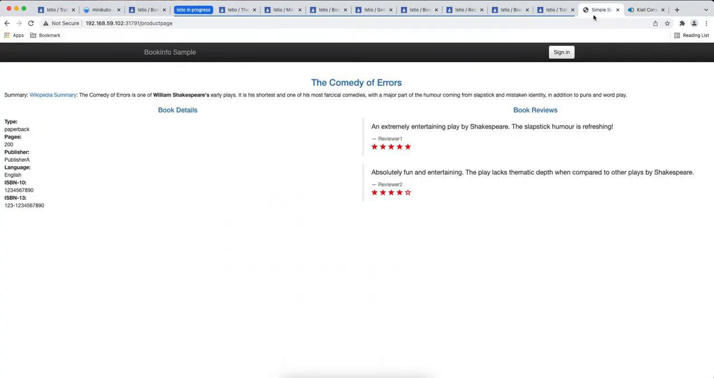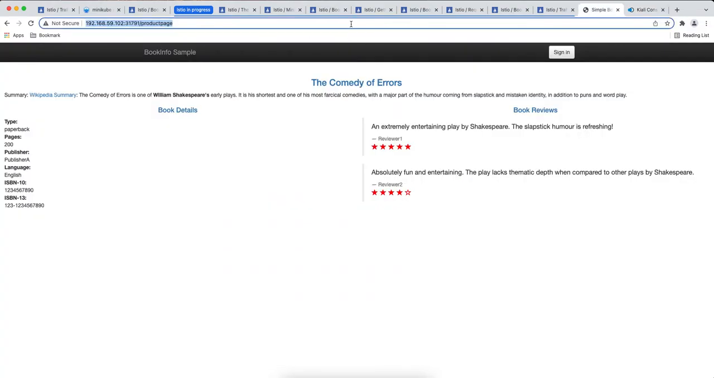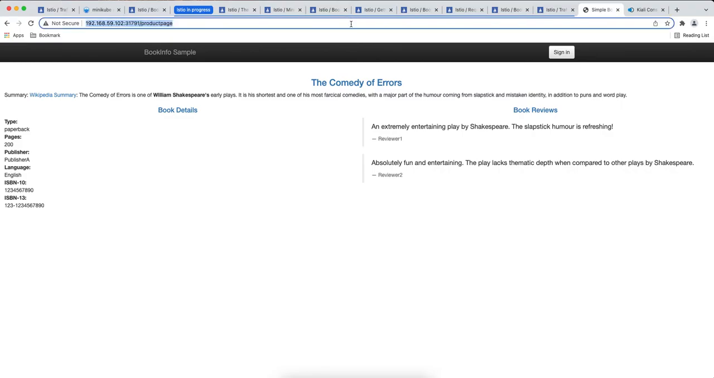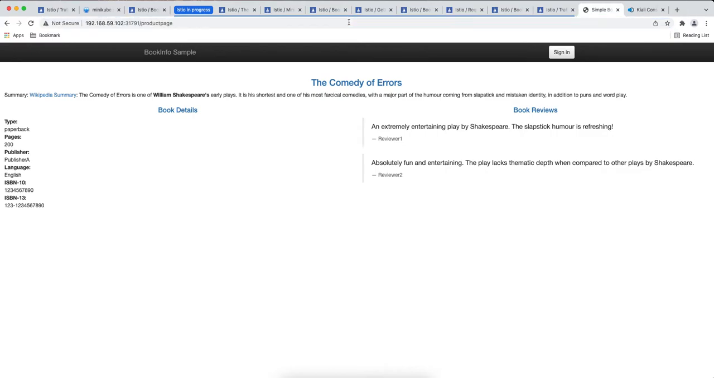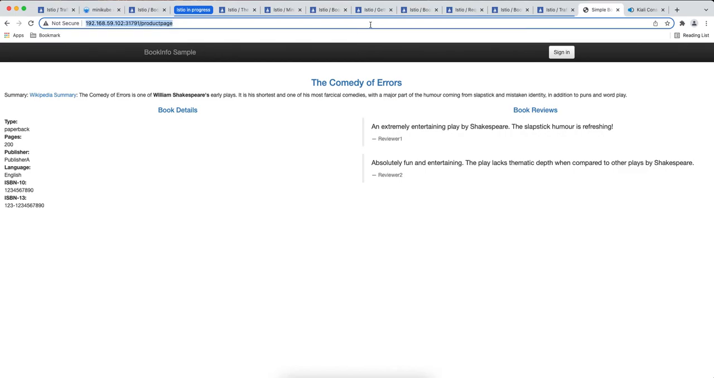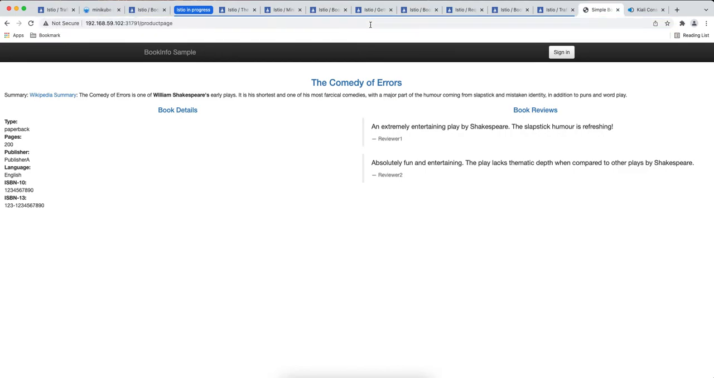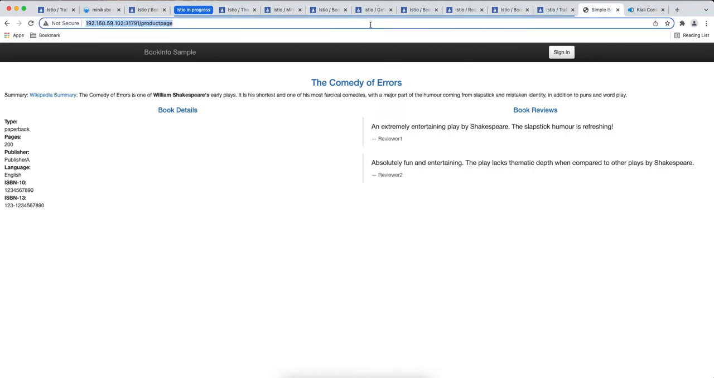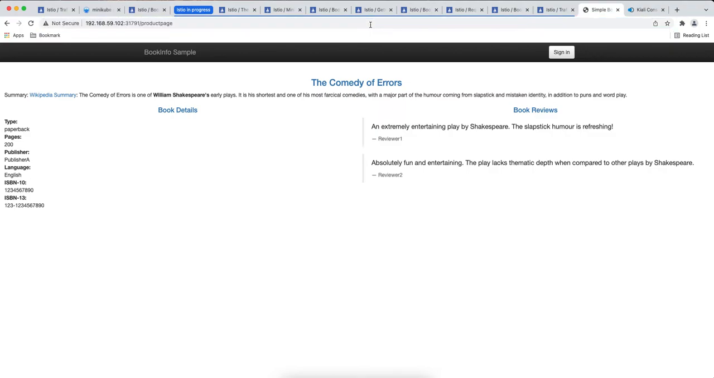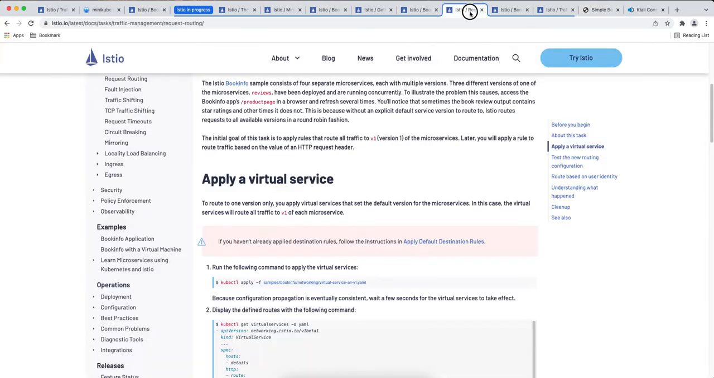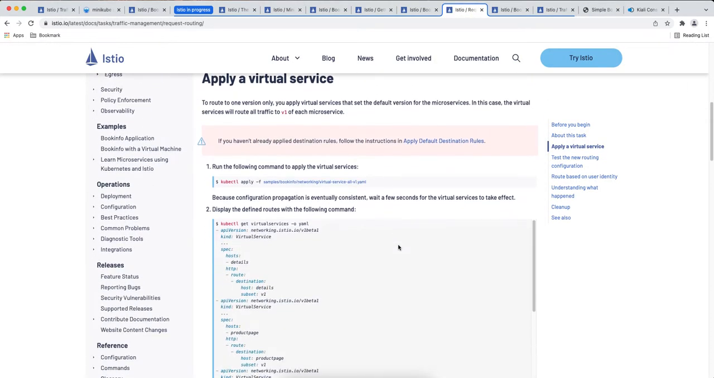And that's the advantage. If we go here, it doesn't matter how many times we hit this product page, it will not show us the review star ratings for the book. That shows that all the traffic is going to the reviews v1 service. So that marks the end of this request routing section.